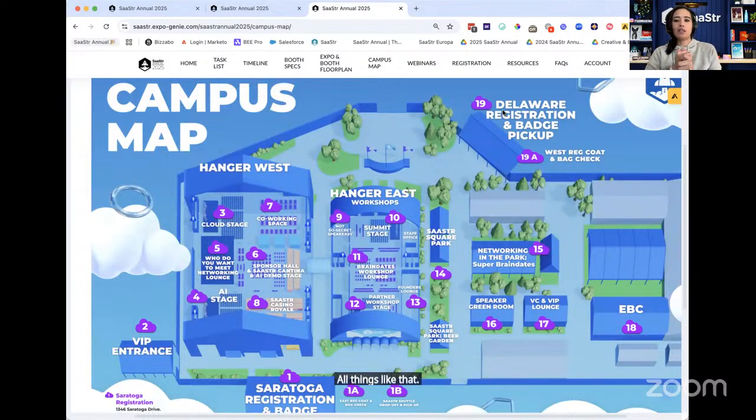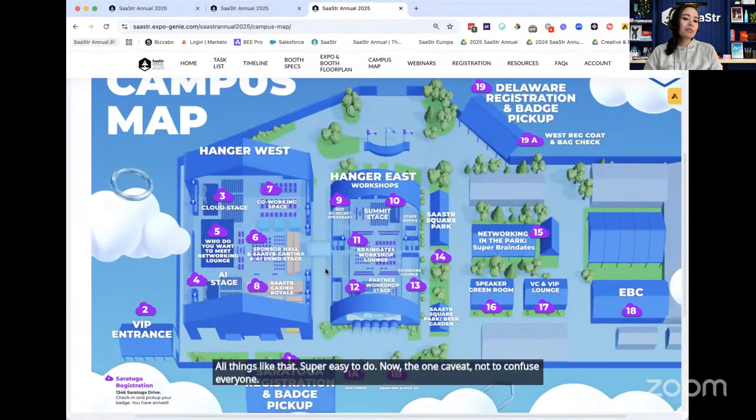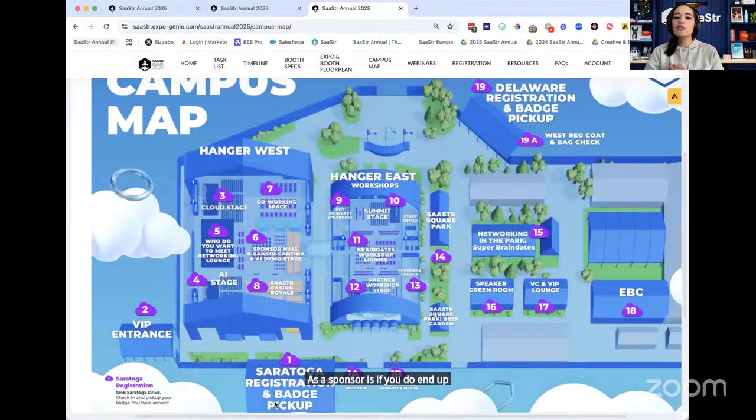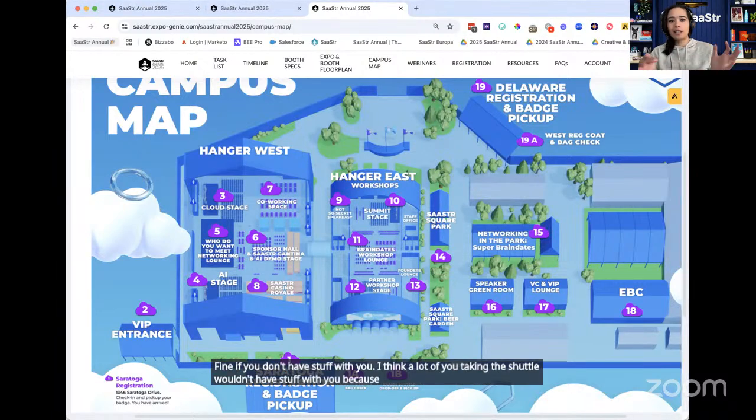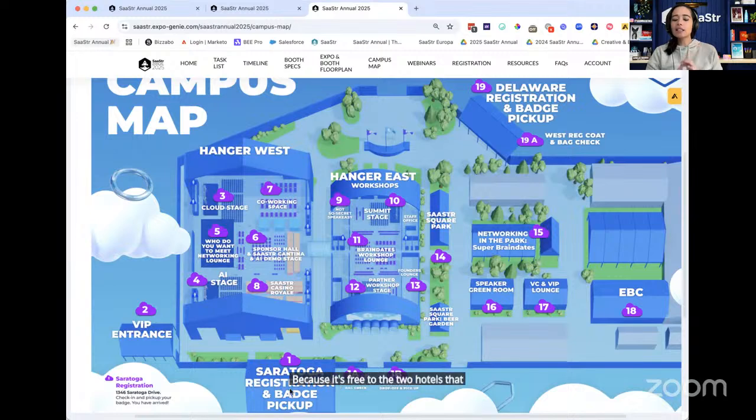Super easy to do. Now, the one caveat, not to confuse everyone, as a sponsor is if you do end up taking the shuttle, it's going to drop you at Cloud One. Again, fine if you don't have stuff with you. I think a lot of you taking the shuttle wouldn't have stuff with you because the shuttle's not going to take all your boxes to SaaStr from your hotel. So that's just one thing to keep in mind. If you are trying to utilize the shuttle as a sponsor, because it's free to the two hotels that it goes to, it is going to drop you at Cloud One.